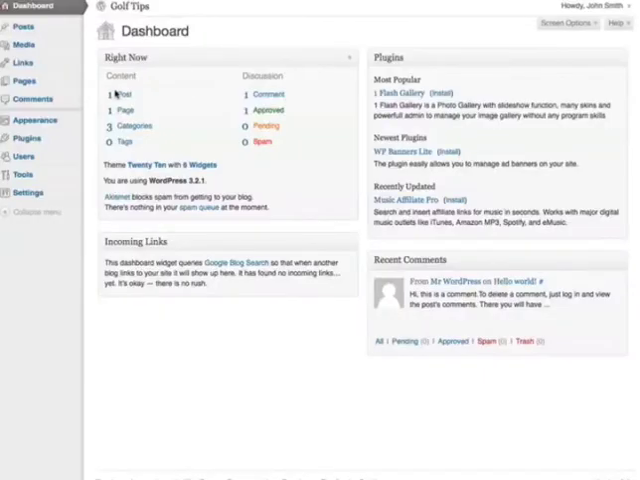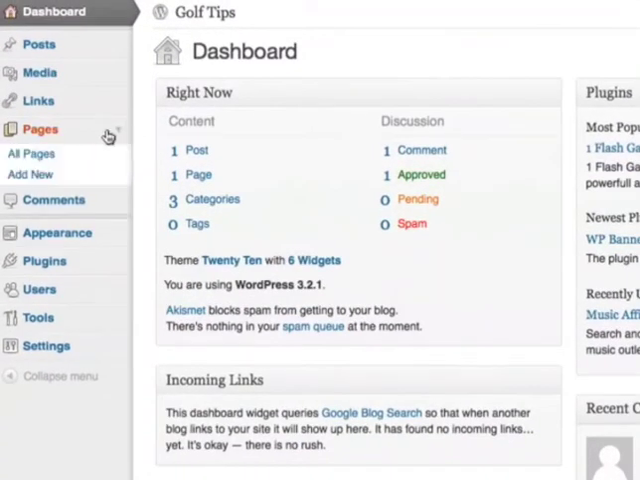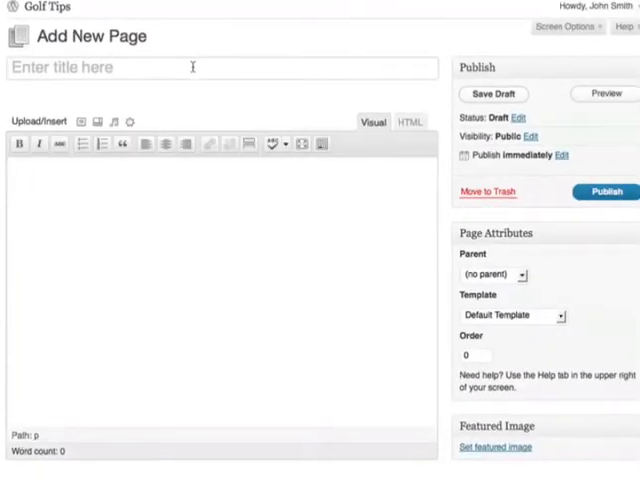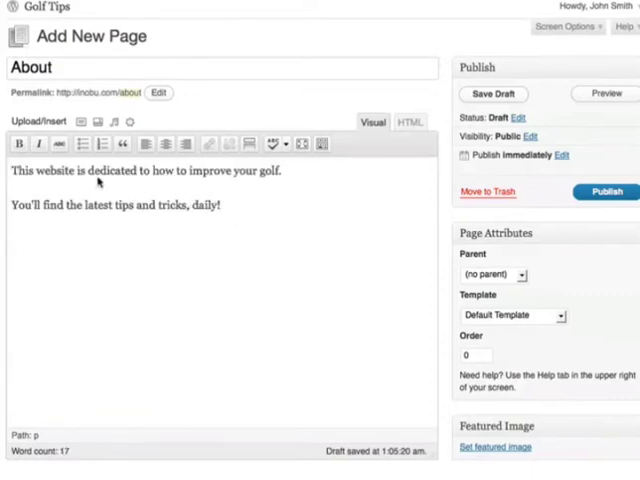So to create a new page, log into your WordPress dashboard and you'll see a section called Pages. What you want to do is add a new page. Now let's create an About Me page or About Us. I'll just keep it simple and type in About. Now we can insert our text. So I've put in a few lines of text here, and once I've finished, I can simply click Publish.